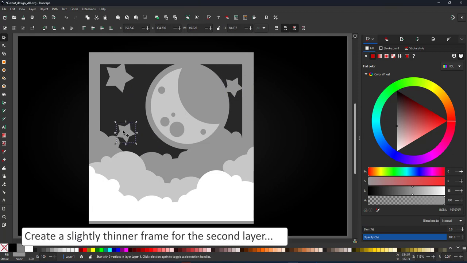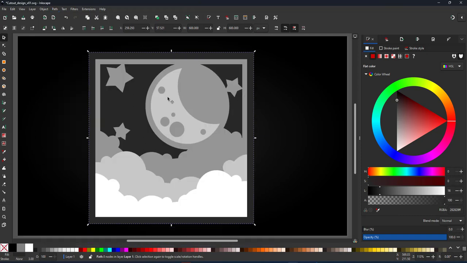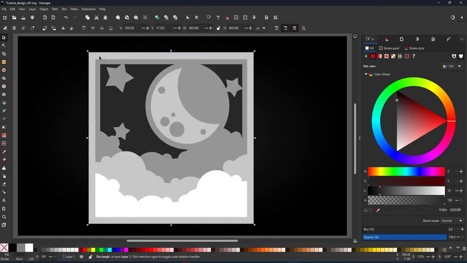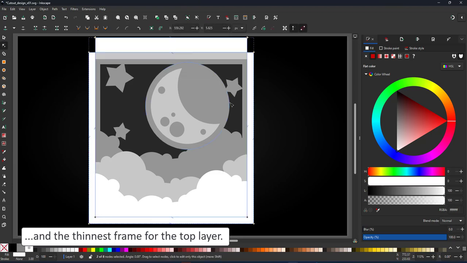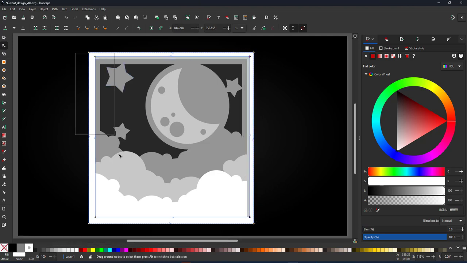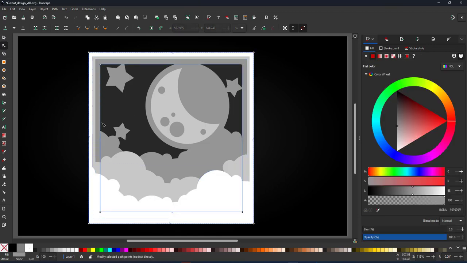I create a slightly thinner frame for the second layer, again using the background to make sure that I have the right size, duplicate that, combine the two via the path difference, give it the lighter color, and duplicate that for the top layer, which will be the white one. It is just a nice visual if the layers don't have the same size and you don't have a straight edge, but a stack of visible layers.